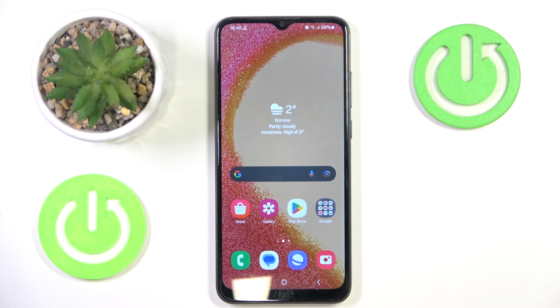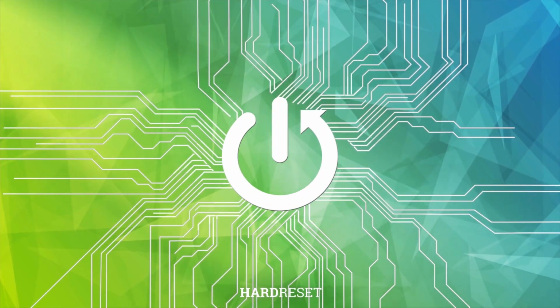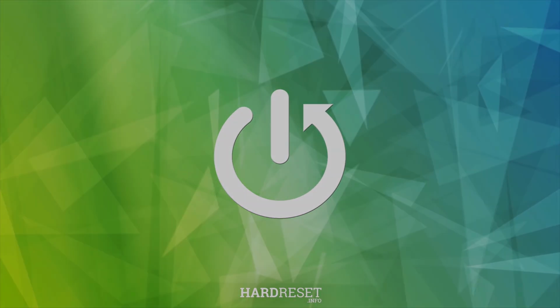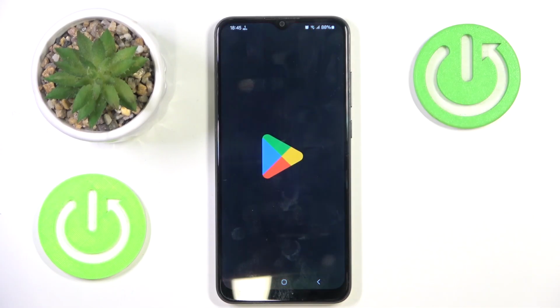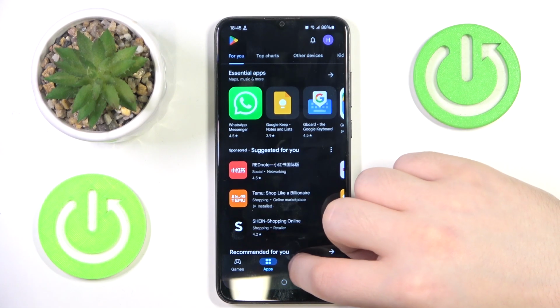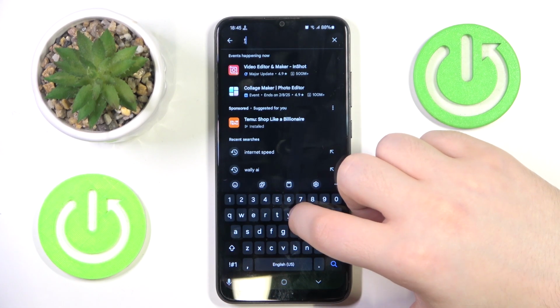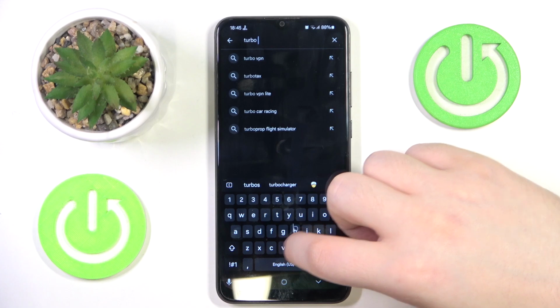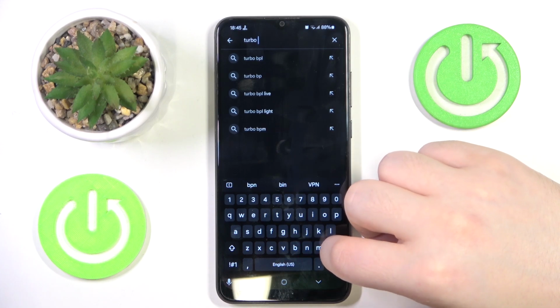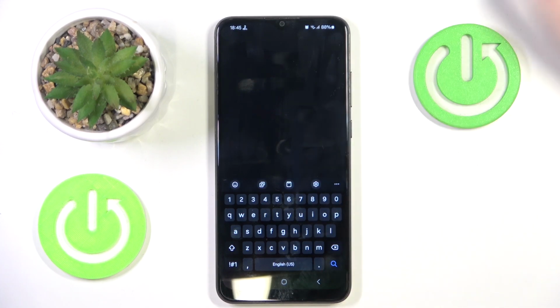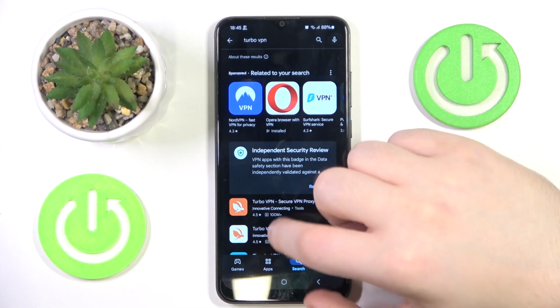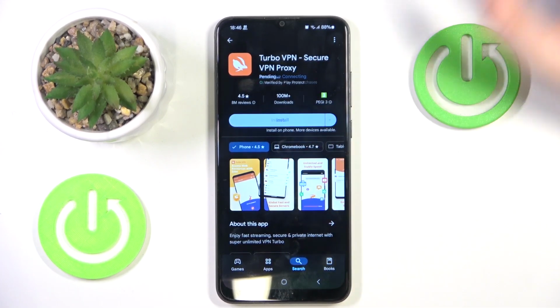Hello! In this video I will show you how to set up VPN on Samsung Galaxy A04e. So you have to start by opening your Google Play Store, then click on search bar and type in Turbo VPN and click search. Now select this application and click install.